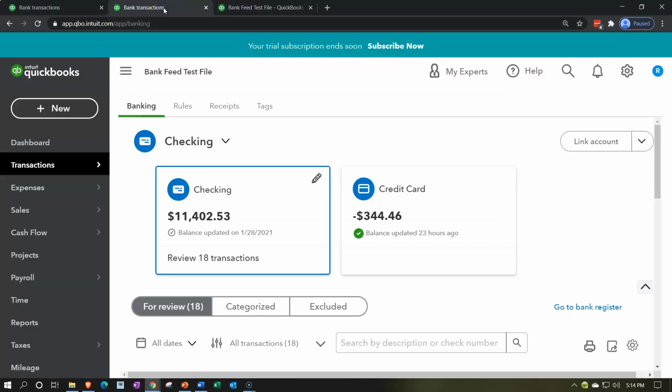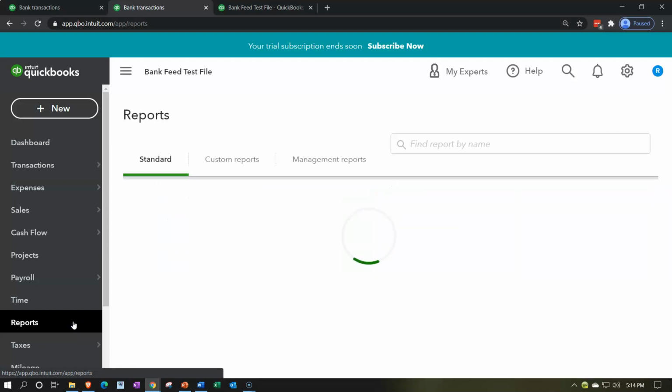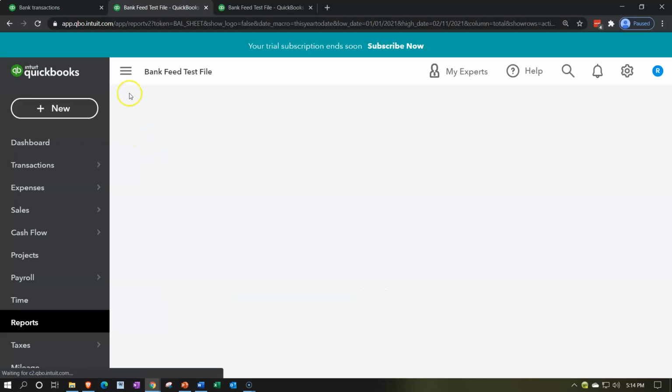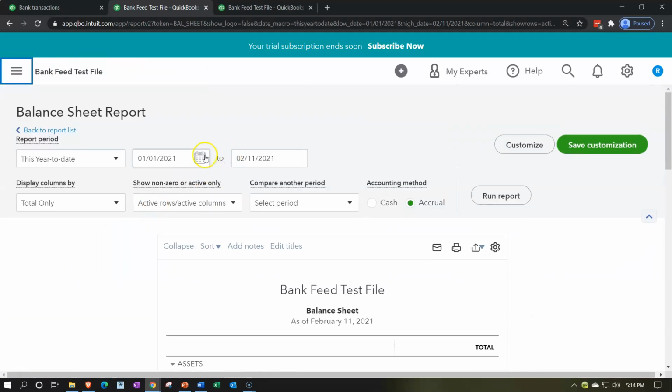Next tab to the left, same thing, but this time for the balance sheet, going down to the reports on the left-hand side. We're going to be opening up the good old BS, balance sheet. I'm going to close the hamburger, scroll up, range change, 01/01/20 to 12/31/20. We're going to run that report.